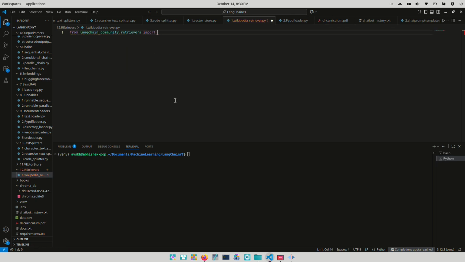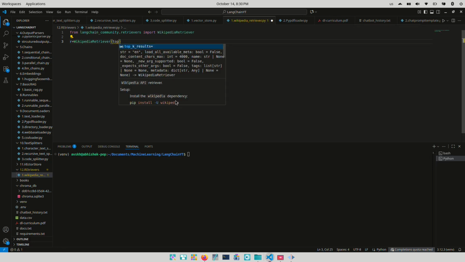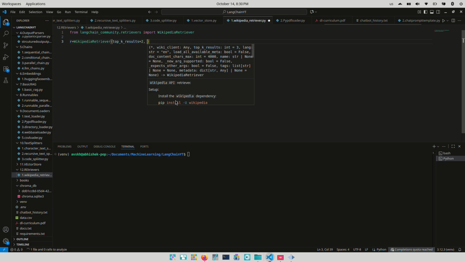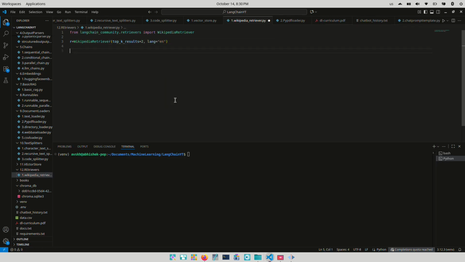Okay, so from langchain_community.retrievers import WikipediaRetriever. Then I'm going to define my retriever object here. So retriever object r equals WikipediaRetriever. I'm going to get the top k results and then the language. I can also say the language has to be English. So my query is, let's say, Indian Premier League.